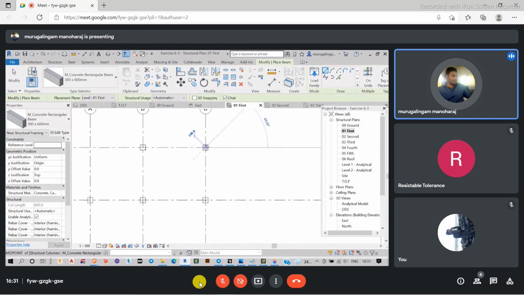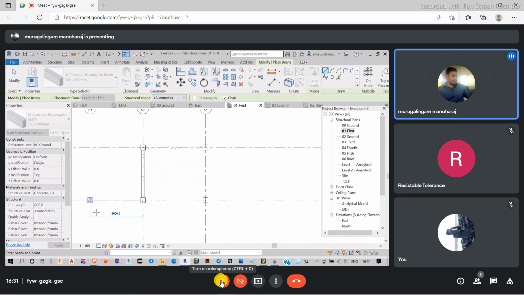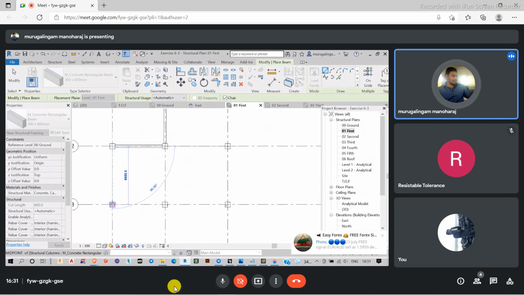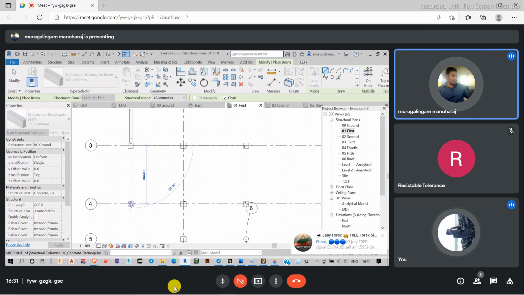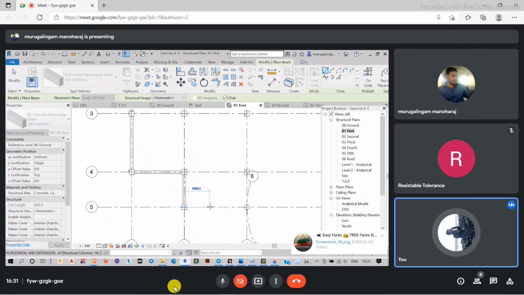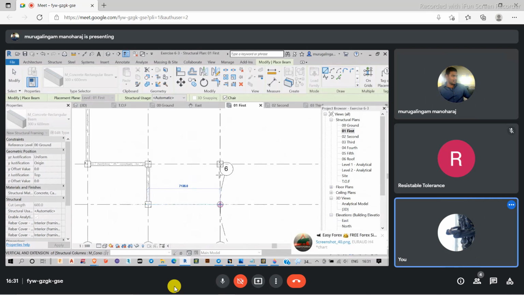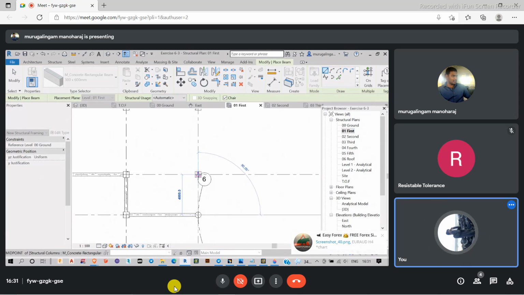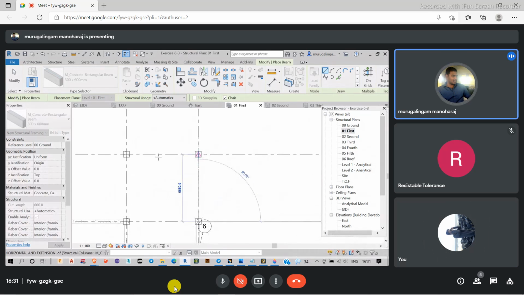The beams which are connecting column to column are called primary beams. The beams I'm using connect my column sections. These are considered as primary beams. All these beams will be considered as primary beams.